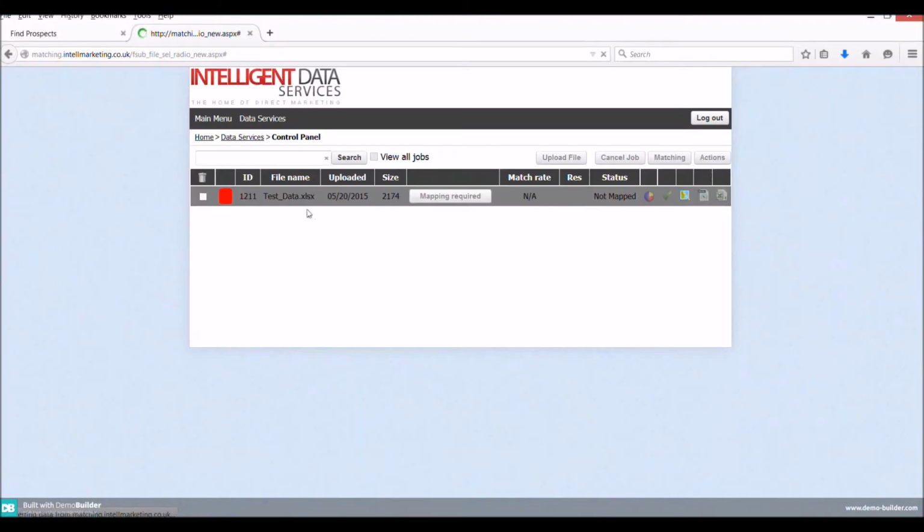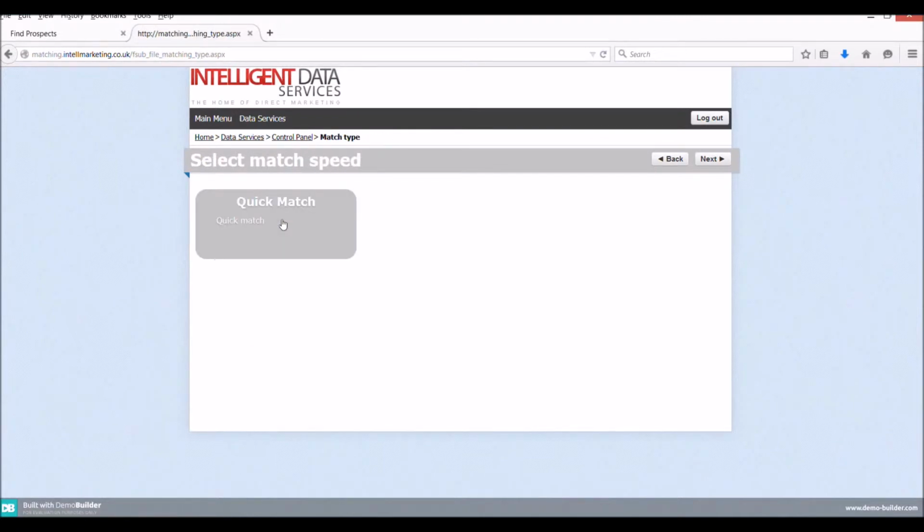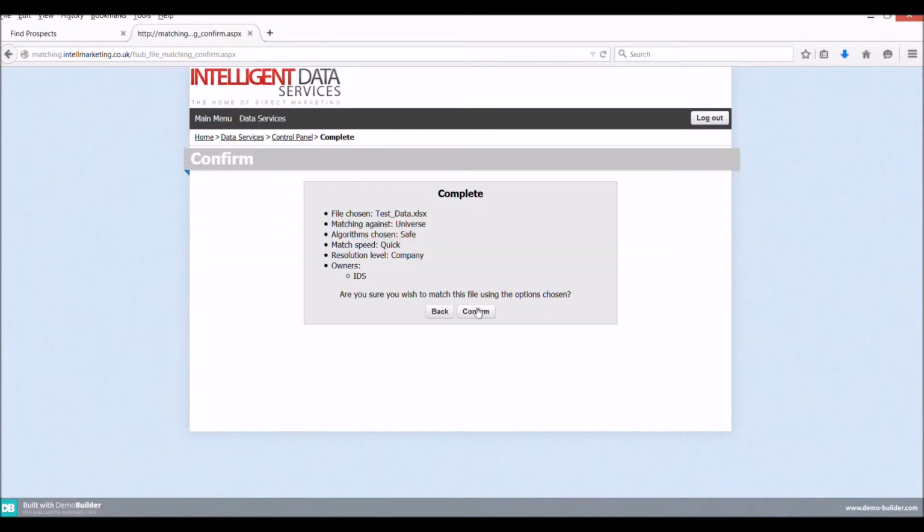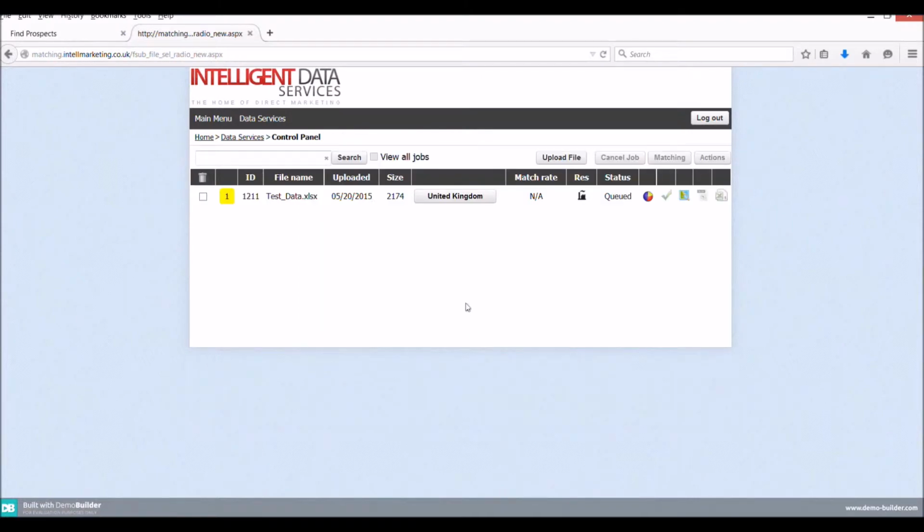So what that will now do is you can see that it's changed from red to orange, and that's the data now ready to match. So you simply start the matching by clicking on process here, going through just the basic standard options, confirm. Now that is going to match this test data batch to the IDG database. When it's available, you'll see the icons here, the Excel and the CSV icons.